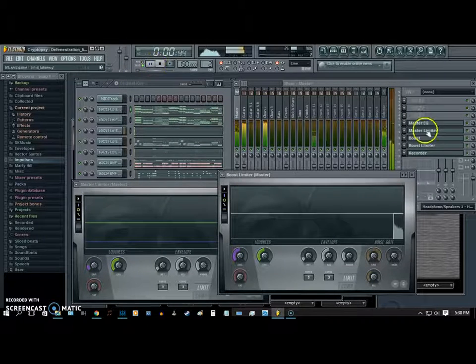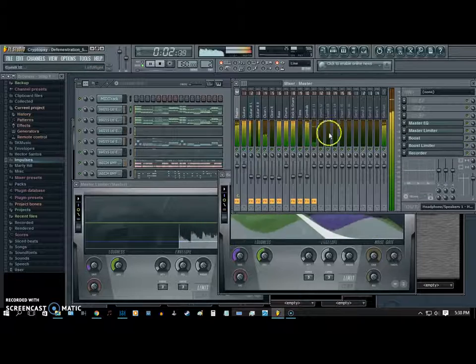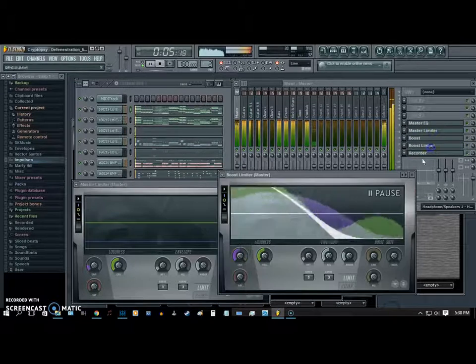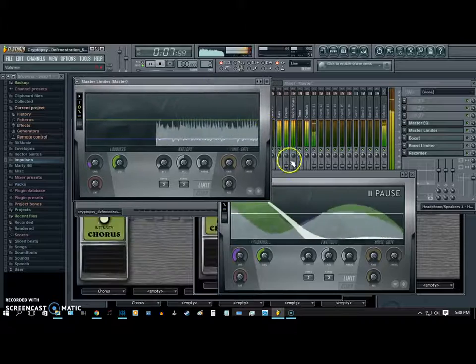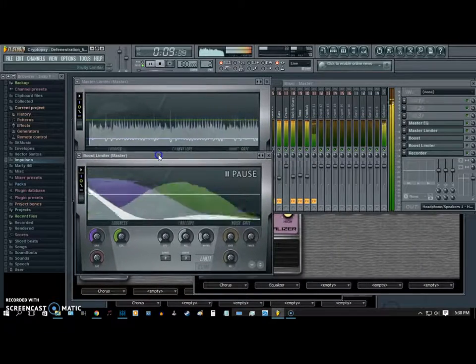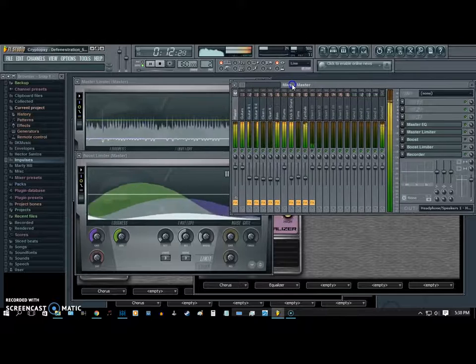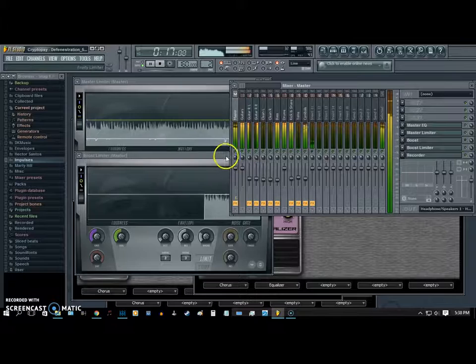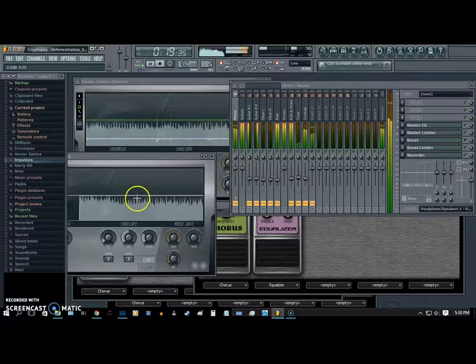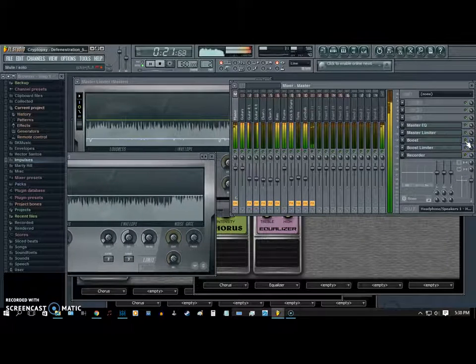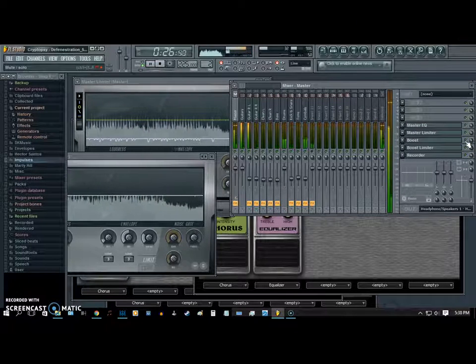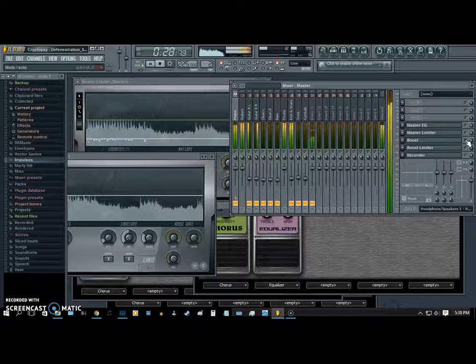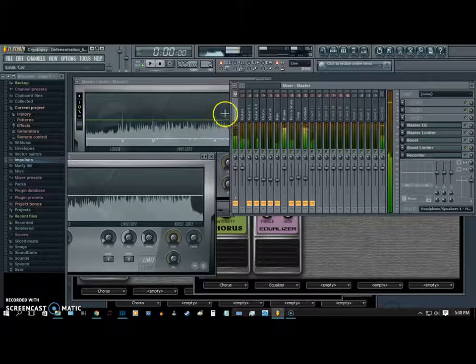Here's what that sounds like. I'll turn it off. So this top limiter is going to be with it off, and the bottom one's going to be with it on. See, the changes are right here. You can obviously hear the difference too. That's a little mastering tip.